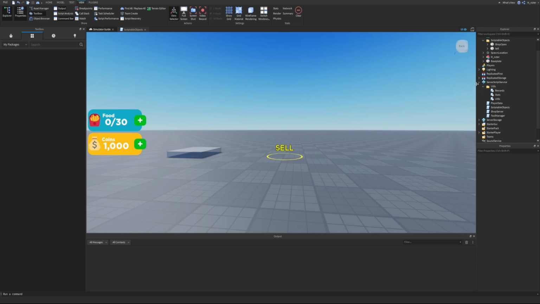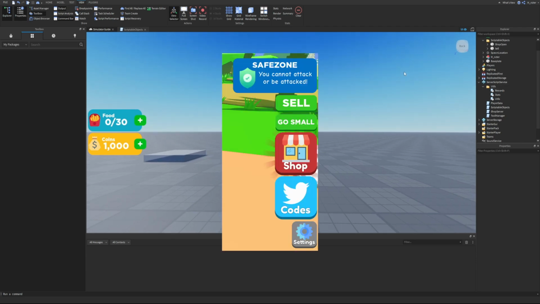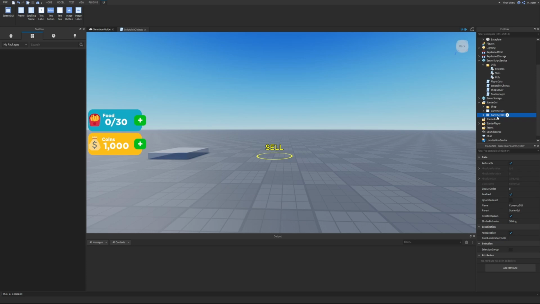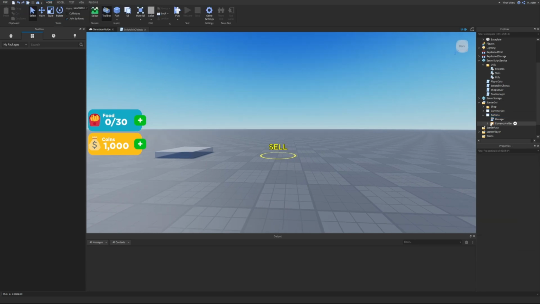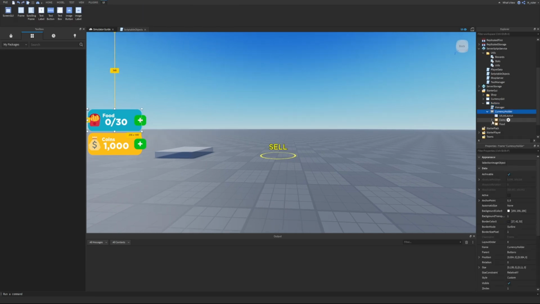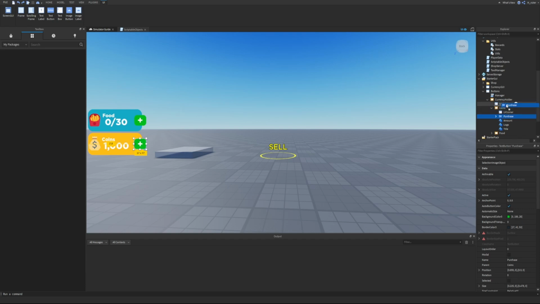What we're now going to do is set up the little sell button in the GUI. Go into the starter GUI. We're just going to duplicate the currency GUI and rename this to buttons for now. We might adjust it in the future. Let's now go inside of the currency holder, and we're actually just going to grab the purchase button out of here. So I'm just going to move that and put that into the currency holder. We can go ahead and then delete the coins and the food.